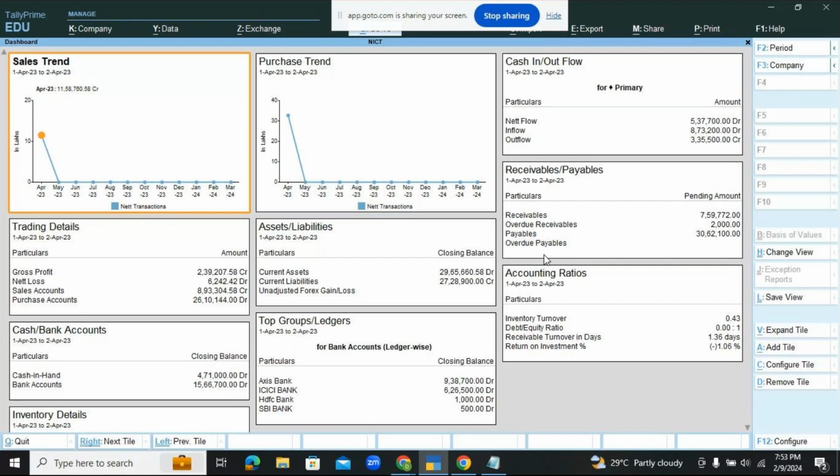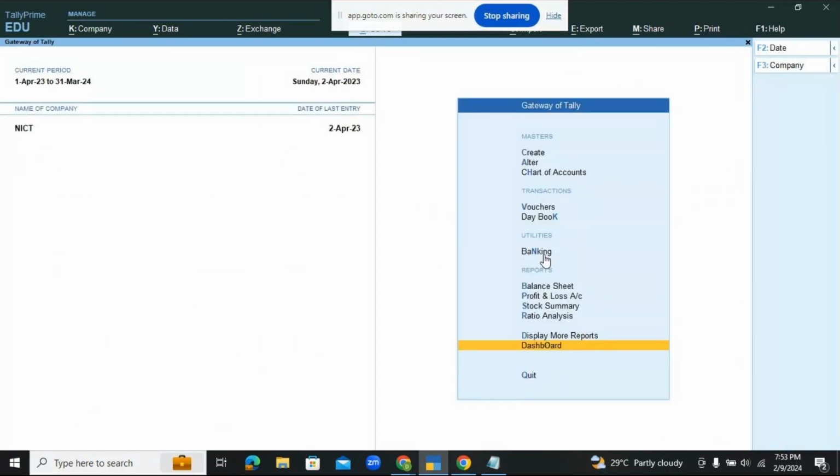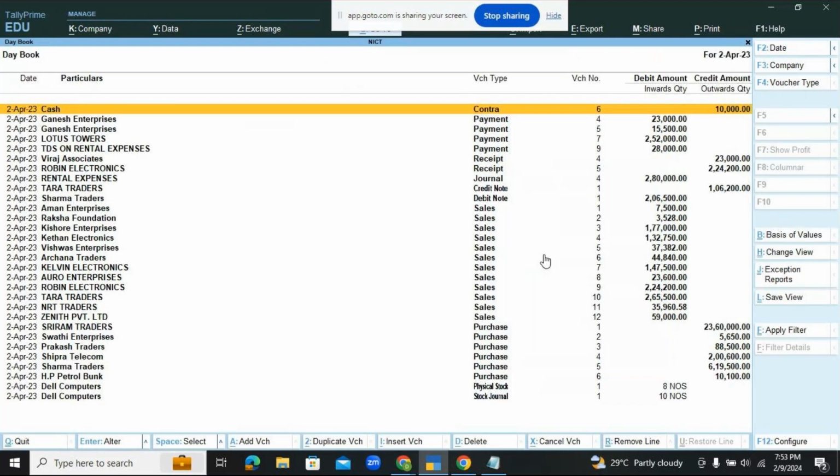Okay, so I've shown you all. So yes, and the last bit of it. Now coming back to the daybook. Suppose now all the elements I have shown you. Suppose now if you delete anything, what is the key you use? It is Alt plus D for delete.